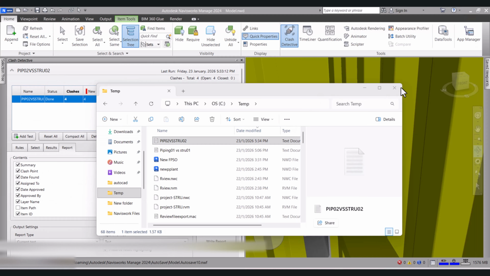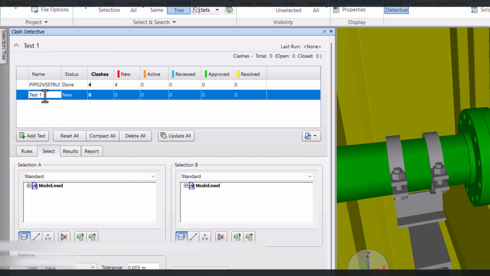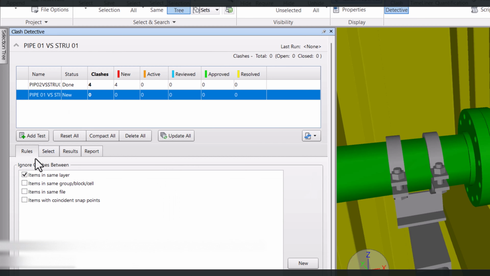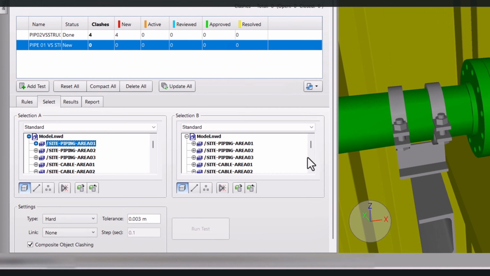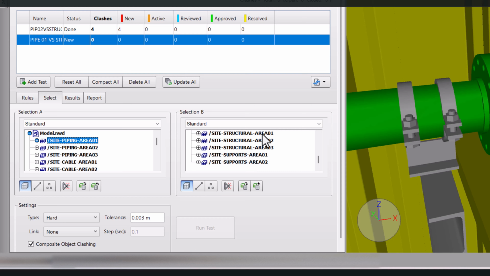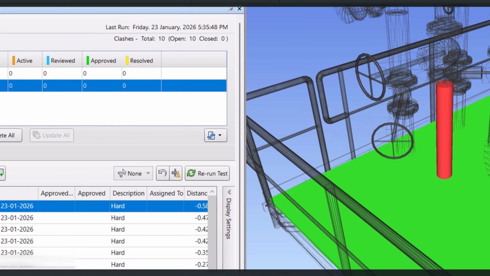Now I will run a second clash test, same way. Click add, and I will give the name pipe 01 versus structure 01, and select the model here. Now this time I will select pipe side 01, and here I will select structure 01, run test. And here in this report we found 10 clashes, and we will go one by one.